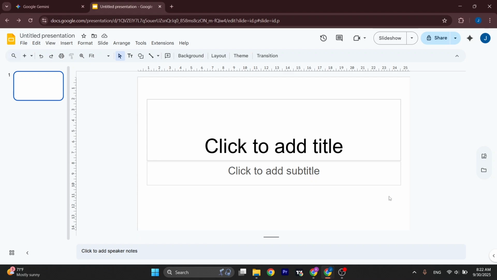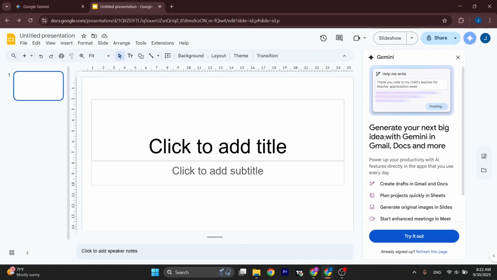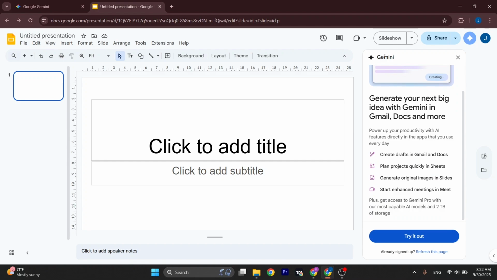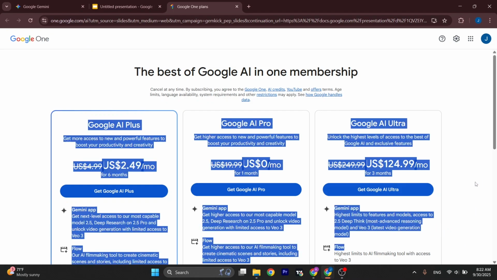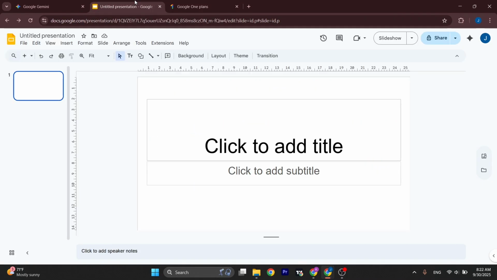Inside of the Slides interface, you'll be able to see the icon of Gemini on the top right, which says Try Gemini. If you click on this, it's going to show you the different things that you can do with Gemini. Click on Try It Out, and it's going to open up different plans that you need to subscribe to. If you don't see this option on the top right, head over to one.google.com and make sure you select one of these plans. Once you've selected one of these plans, you'll be able to use Gemini right here inside of the Slides interface.